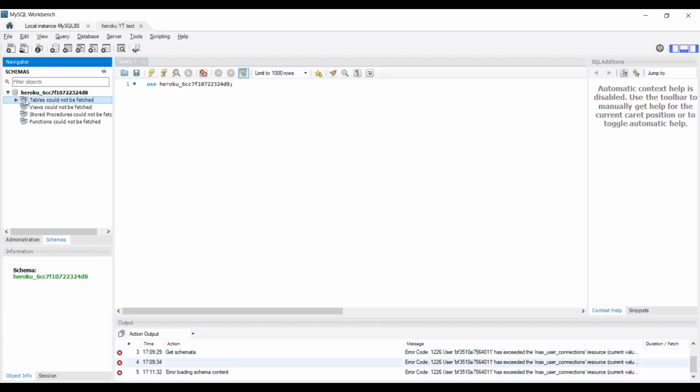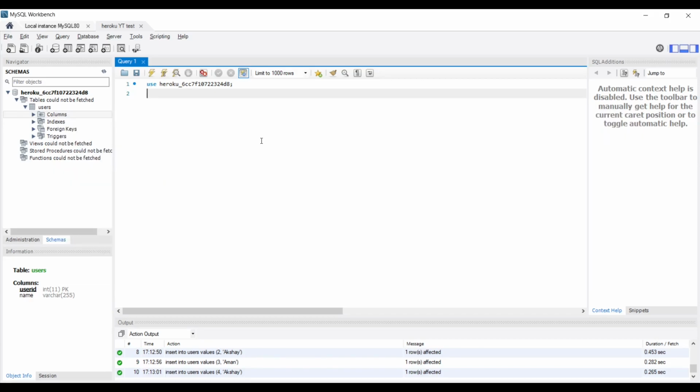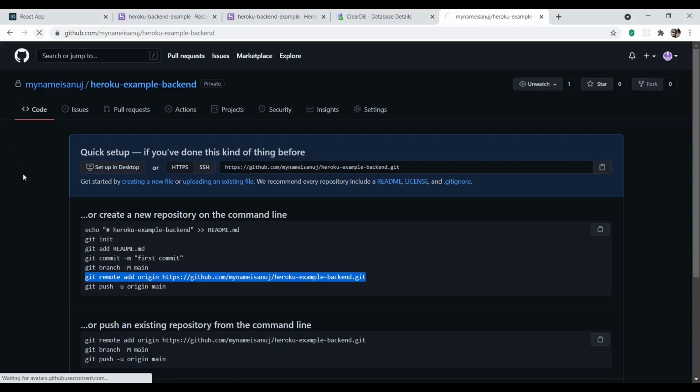The only problem that I had with ClearDB was that it was too slow. Even for hitting some request that takes 1 second, it was taking 5 to 10 seconds. So it's fine for some POCs, but you can use some other websites like Hostingin just for creating a database. Now let's push our code to our Git repo.